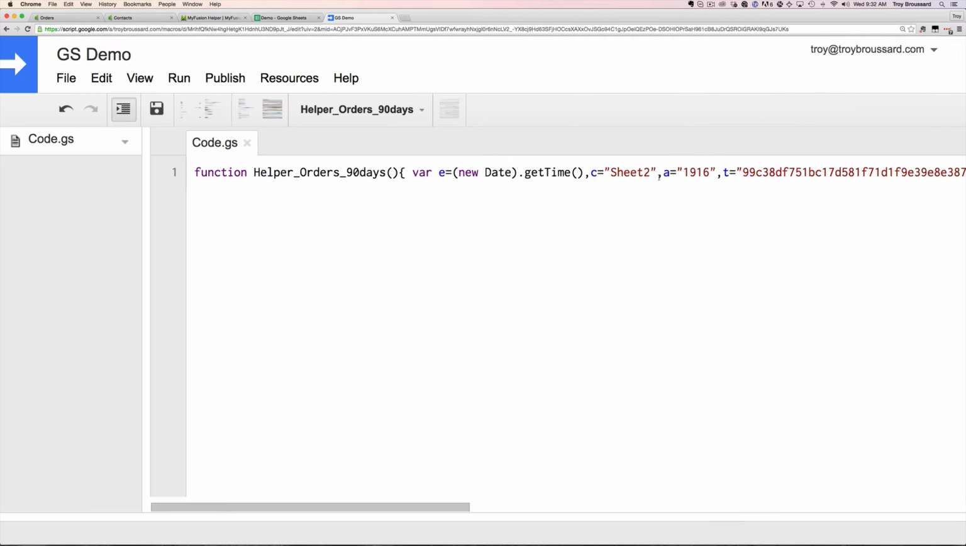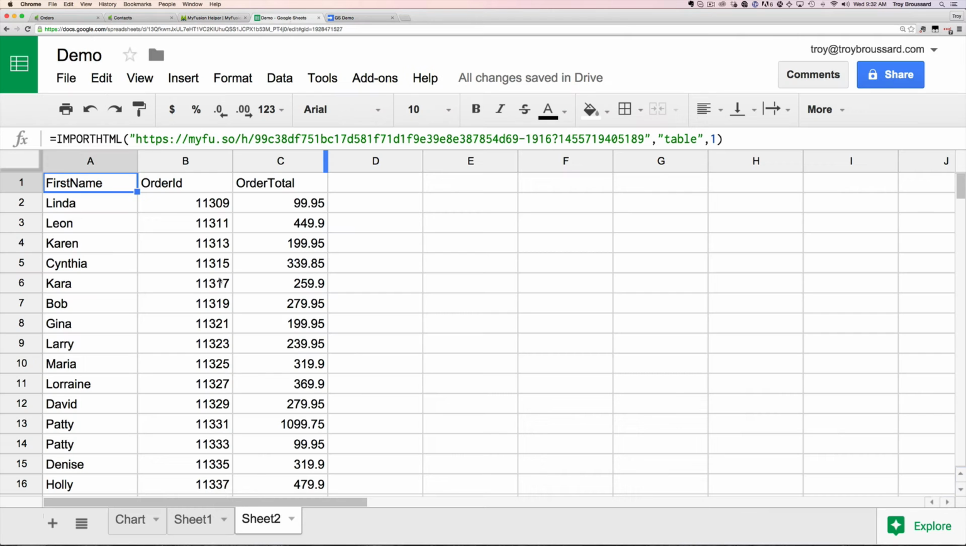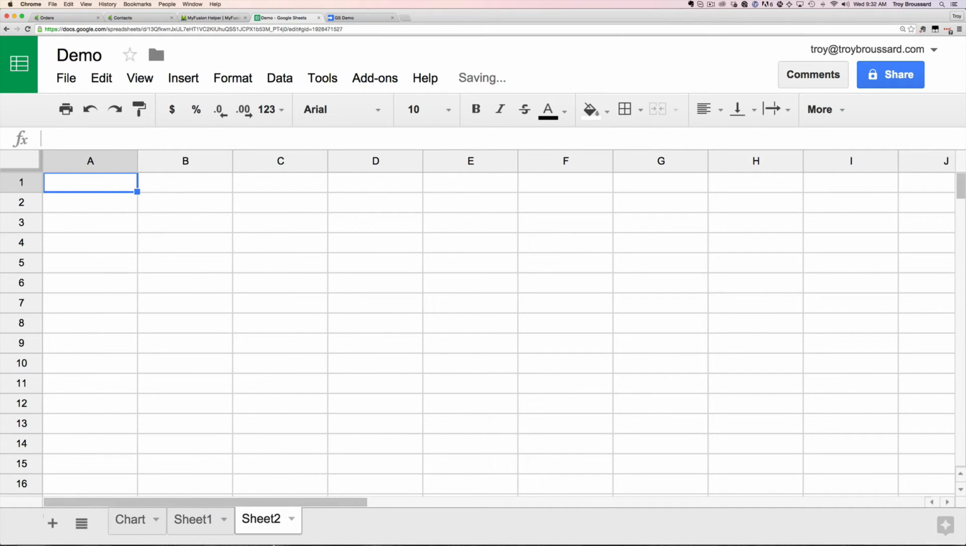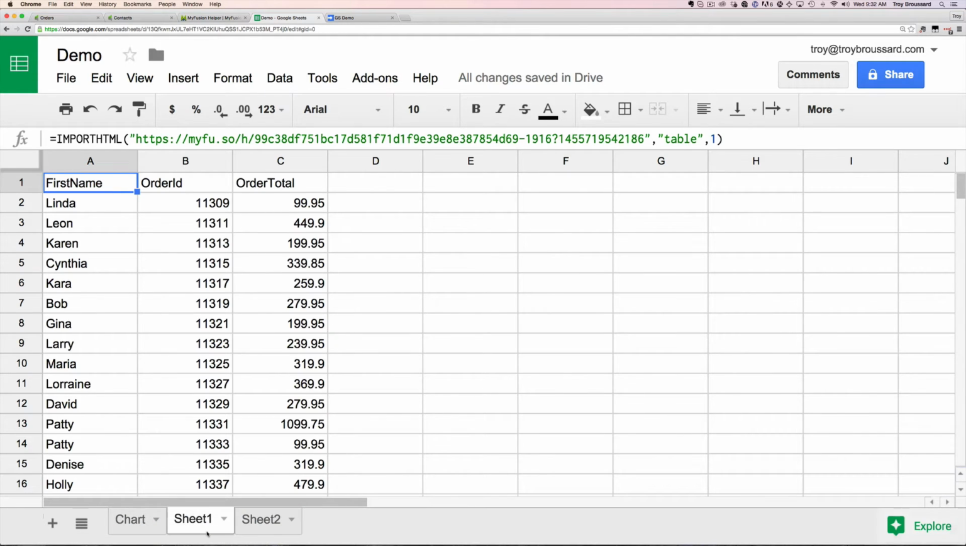If I go back here and change this instead to sheet 1 and hit save, and then run that again to re-execute this, and then I go back into Google, you'll see that it's now on sheet 1. The old data is still there on sheet 2 until I delete that, but you'll see that it brought the data over into sheet 1.